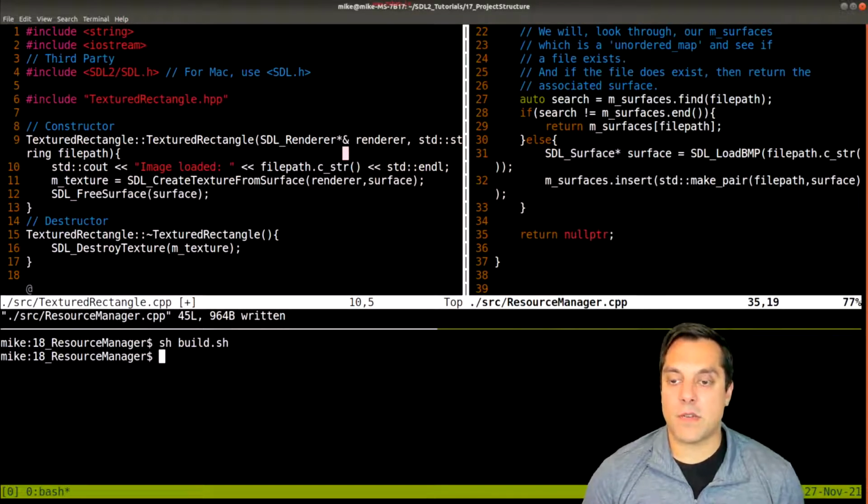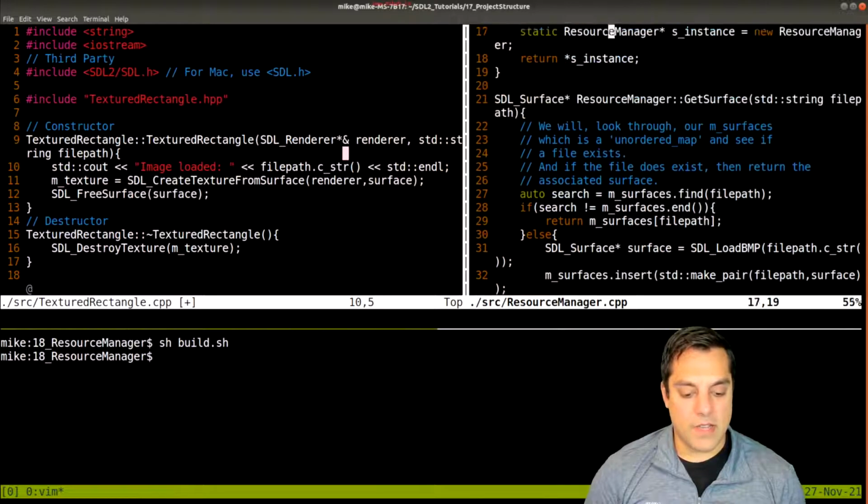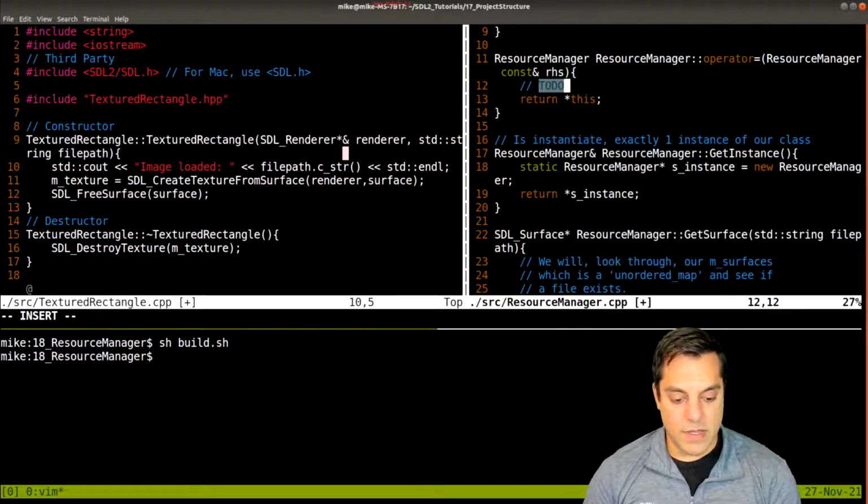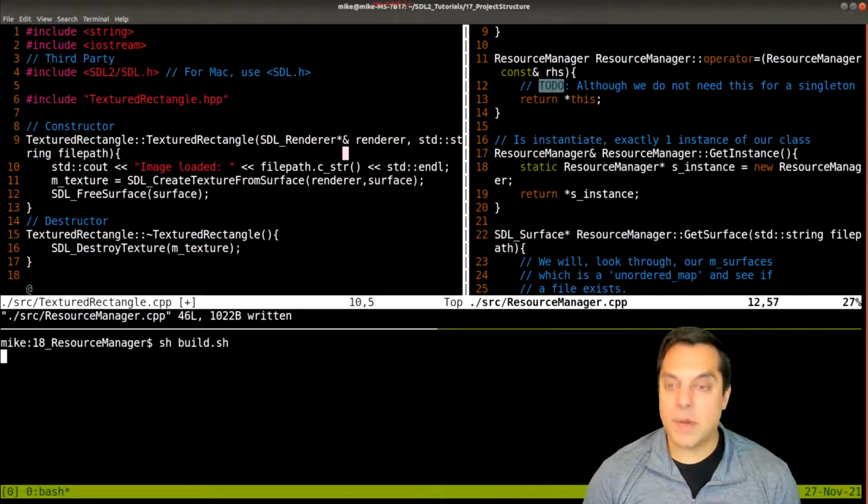And a best practice to get rid of our warnings. Let me go ahead and leave a comment here because this is going to bother me since I have not properly implemented this function, although we do not need this for a singleton. Okay, but we know that that's there. We could delete these member functions, for instance.